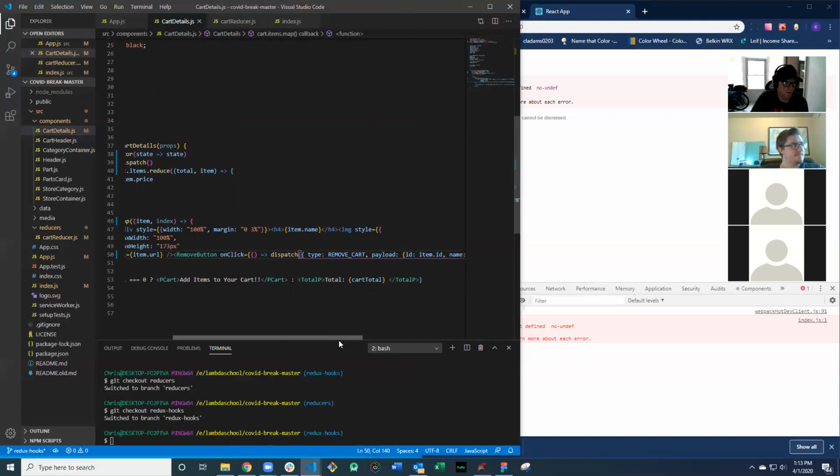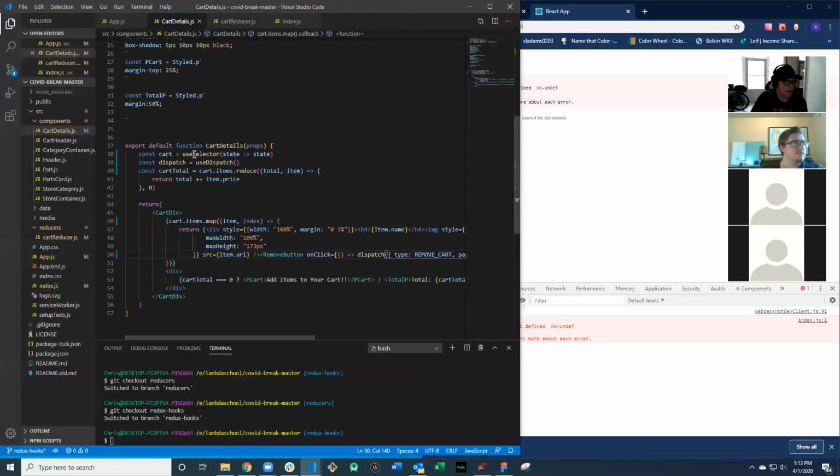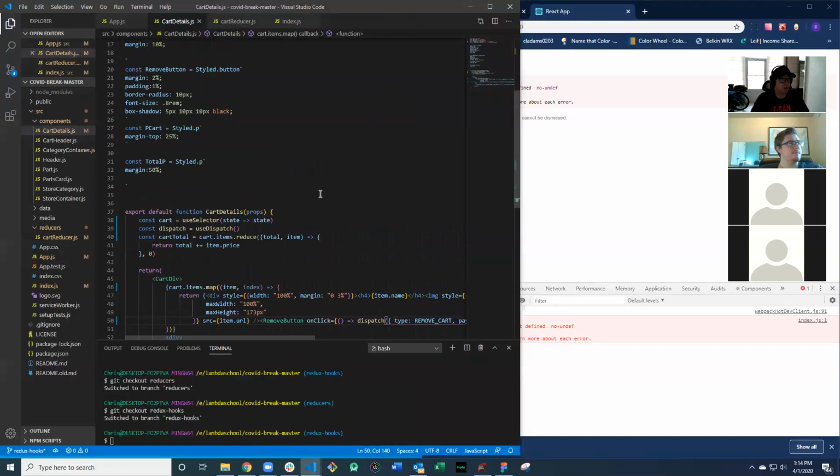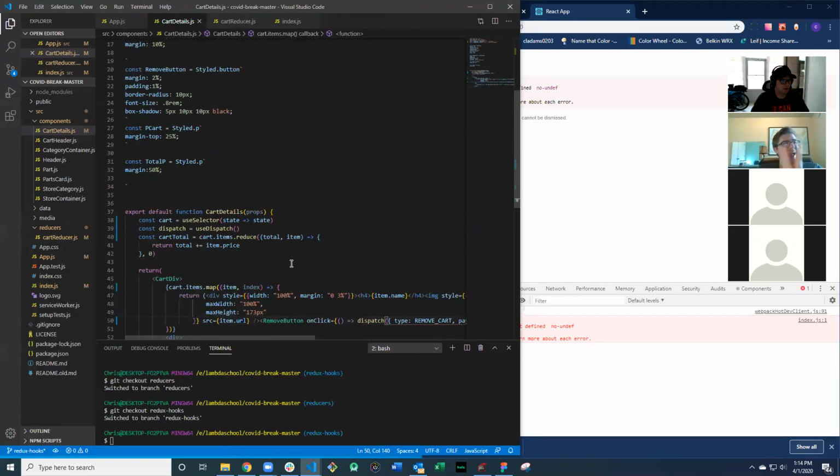Are you caught up? No, I just have to declare that const cart with useSelector, right? Yep, const cart equals useSelector state, calling back to state. And that's it, right? And the dispatch too. And then make sure you got your imports up here set in place too. Which it looks like we didn't need the addCart.